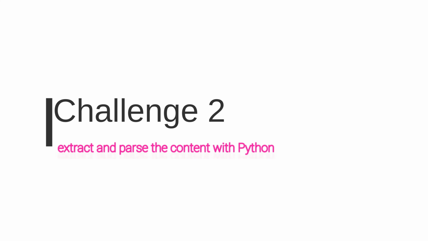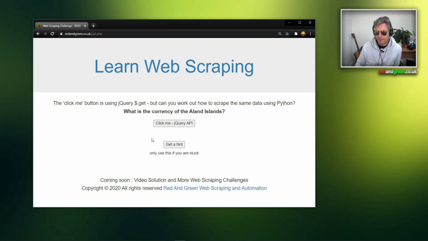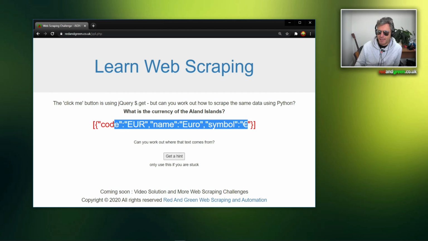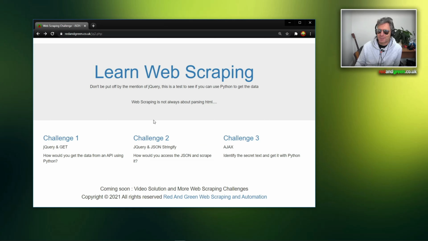So challenge two builds on that, really. So similar concept, but there's a bit of additional. So you click on there and you get this red text. So where does that come from? How would you get it using Python? And then there's a little hint there as well, which don't use that unless you really have to, because I wouldn't say this is advanced, and I wouldn't say it's beginner, it's probably somewhere in between. So if you're a beginner and you can do this, then you're doing well. But if you're advanced, then just go in there, see what you can do, see how quickly you can do it.